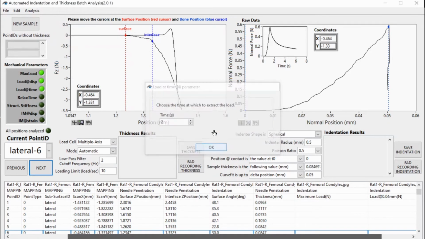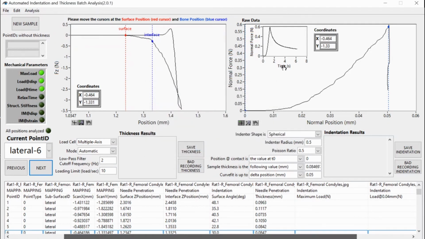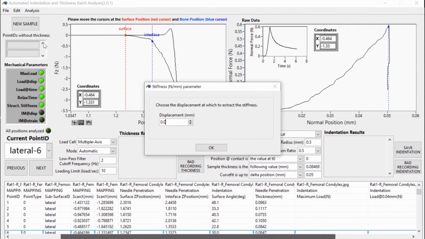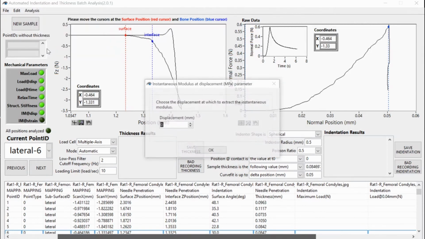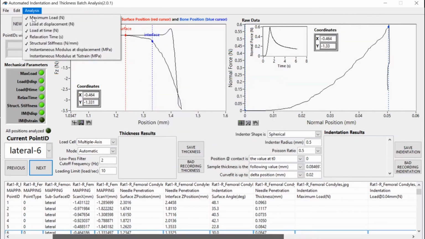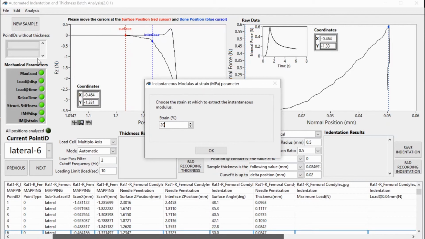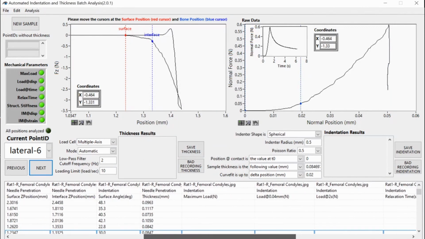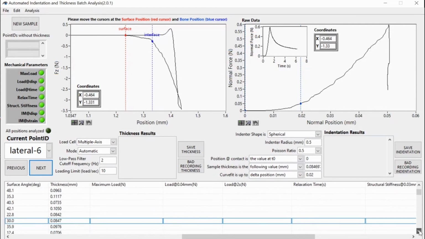As you can see, you have access to a miniature version of the normal force versus time graph on the top left of the right graphical display. I will then choose relaxation time, the structural stiffness at 0.03 millimeters or 30 microns, instantaneous modulus at a displacement of 0.02 millimeters or 20 microns, and an instantaneous modulus at 20% strain. Once the desired characterizations have been selected, the user can proceed with the analysis.